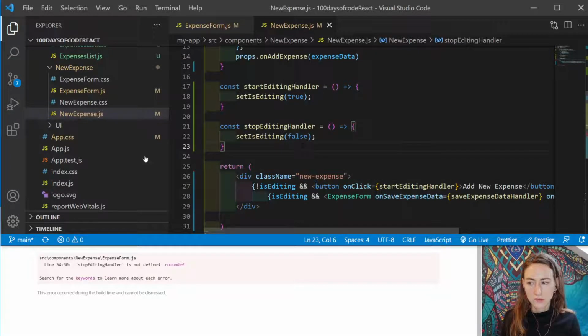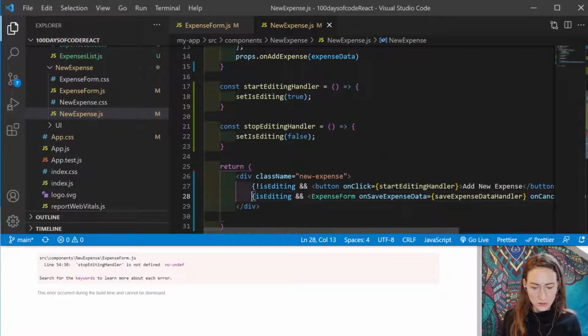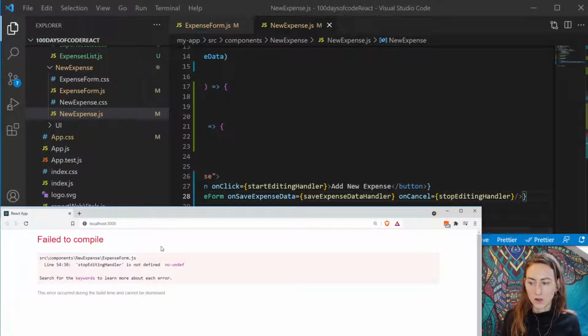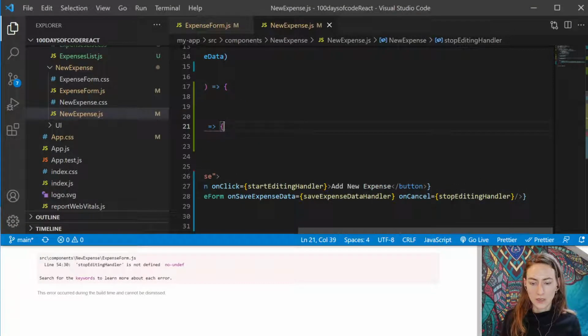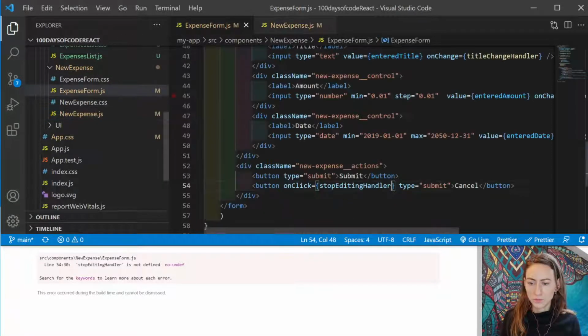So expense form. Stop editing handler. Okay. And then in our expense form, I don't think we have this here.